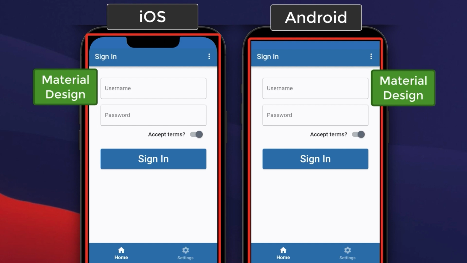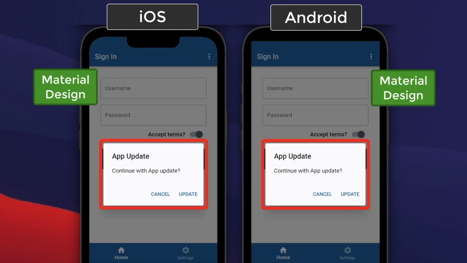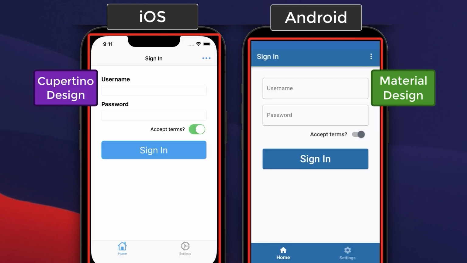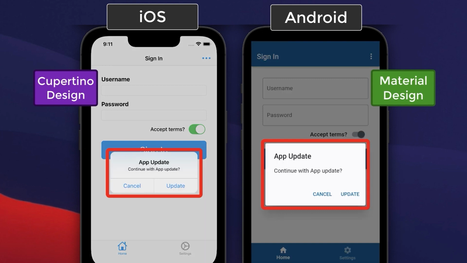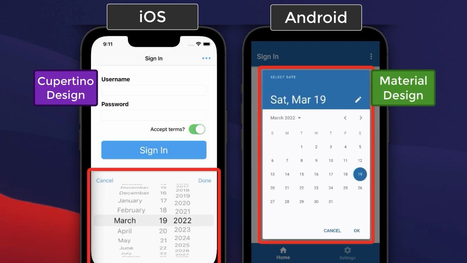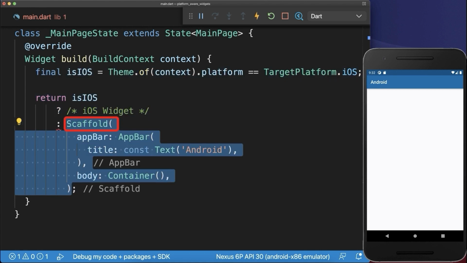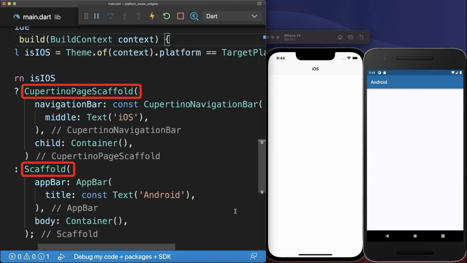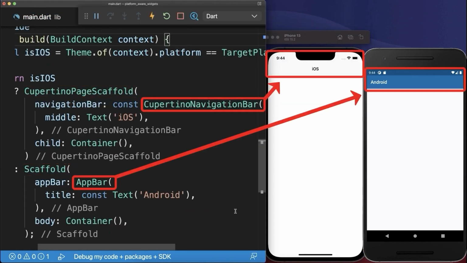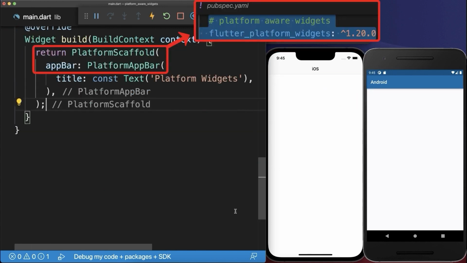Most apps use material design that looks the same on Android and iOS devices. We create an adaptive app that renders widgets correctly on Android with material design and on iOS with Cupertino design. You could manually check the platform your app is running on and display the correct material design and Cupertino design widgets. Instead of doing this for the scaffold, the app bar, and any other widget in your app, simply use platform-aware widgets from the Flutter Platform Widgets package.